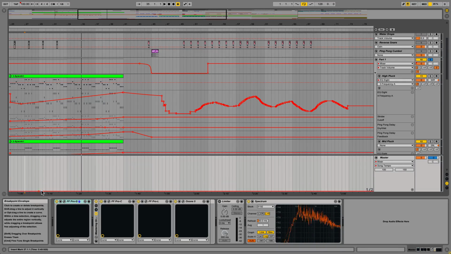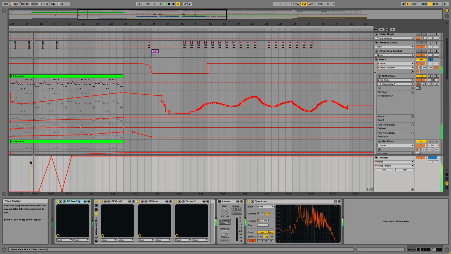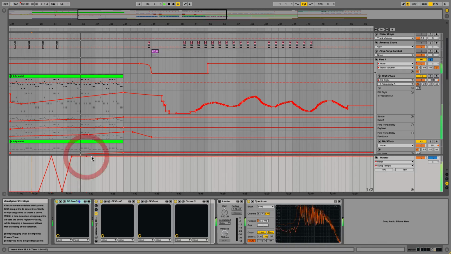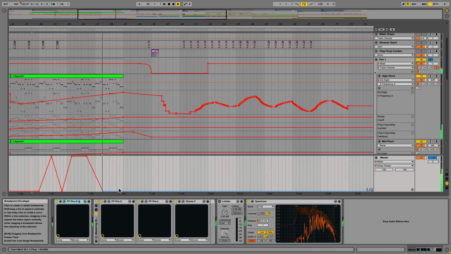And let's see how this sounds. Let me just do some crazy automation back and forth. Notice when I do that too, the time changes at the bottom. So time speeds up and slows down.